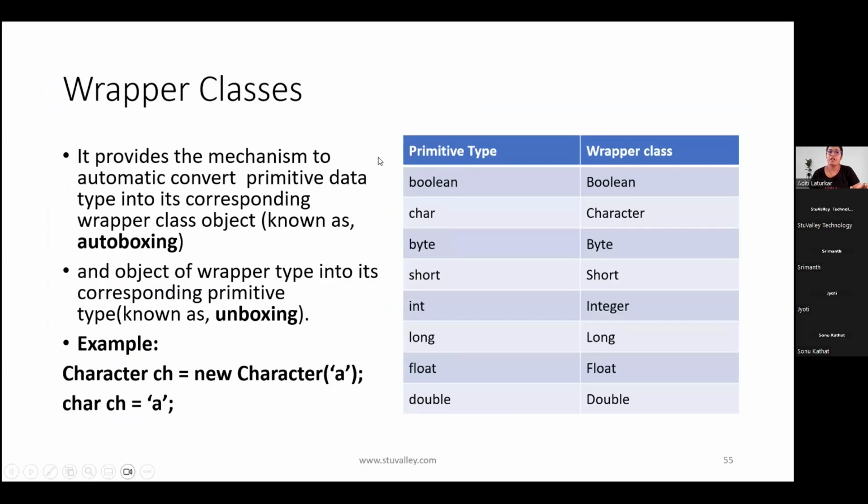So we are using this primitive data type Boolean. It has a wrapper class Boolean. Char के लिए Character है, byte के लिए Byte है, short के लिए Short है, int के लिए Integer class है, long has Long wrapper class name itself, float का Float ही है, double का भी Double ही है. ठीक है. Only char and int have different names, that is Character and Integer.